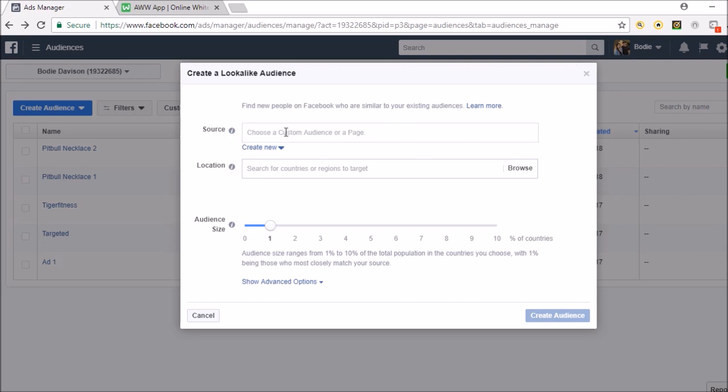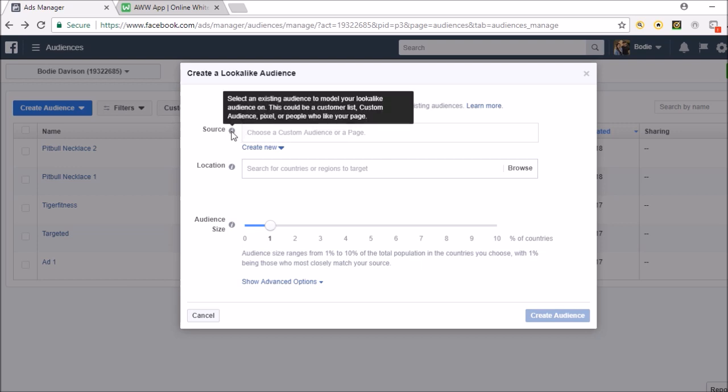And then you're going to choose a custom audience or a page. These would be custom audiences that you have saved. So let's say that you had your winning product audience saved. You would choose that from here, or you could even do it from a page or whatever. I'm not going to click on that because that's going to show you a heap of my pages, but you would just choose from there. So select an existing audience to model your lookalike audience on. This could be a customer list, custom audience, pixel, or people who like your page.